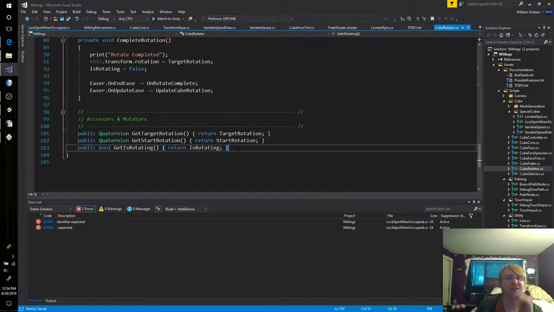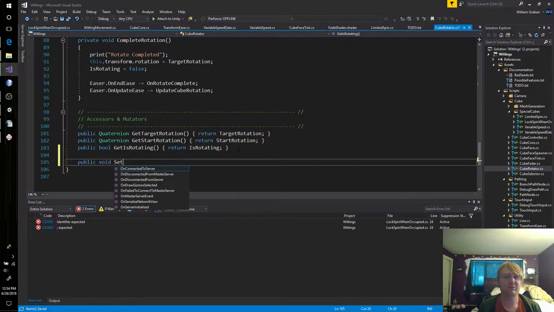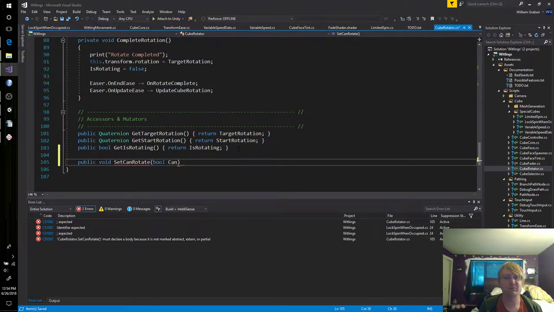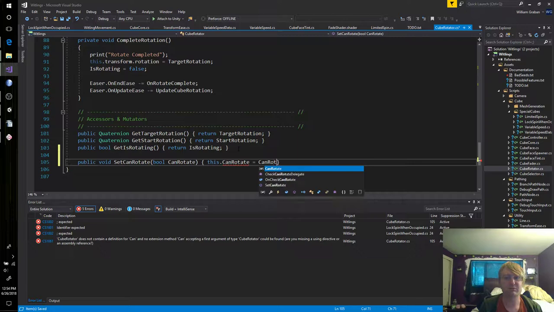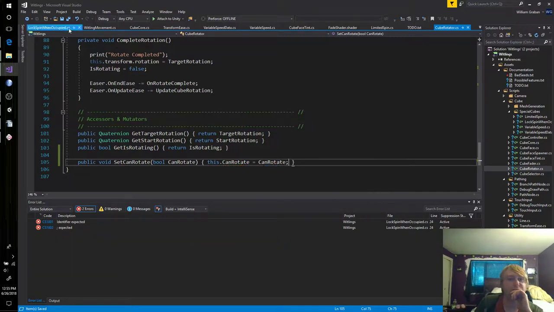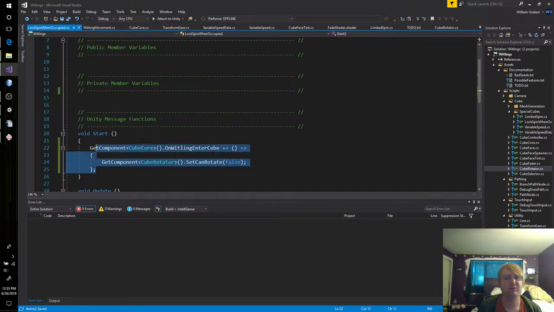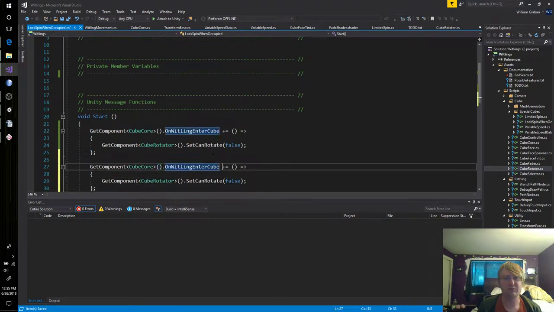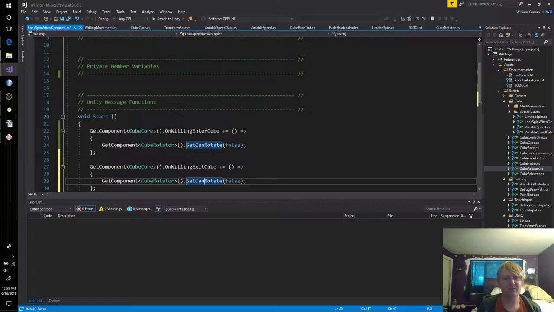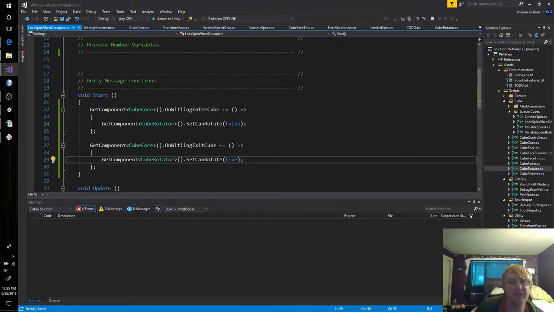And we'll need a mutator. Lock spin while occupied dot set can rotate false. Yeah, I really should be using Vim, huh? I could be doing this a lot more quickly. On exit cube, set can rotate true. Okay.